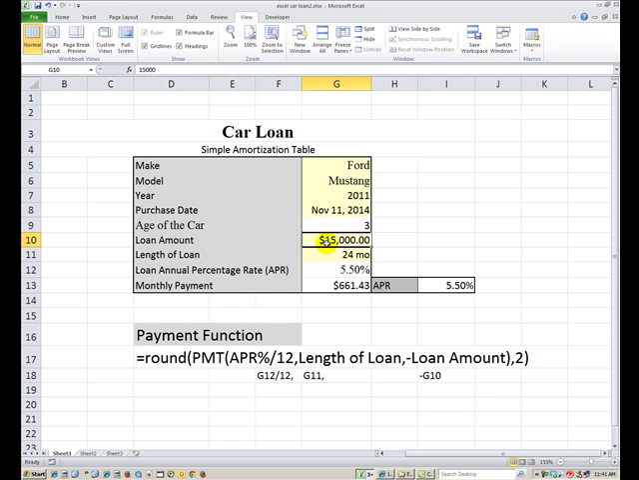Now, the loan amount. We've put that value in as just $15,000, and the length of the loan is the next cell down, and we're going to leave it at 24 months, but we could change it to 12 months or 36 months or 60 months or whatever we think we want to try and see what that payment amount would be.